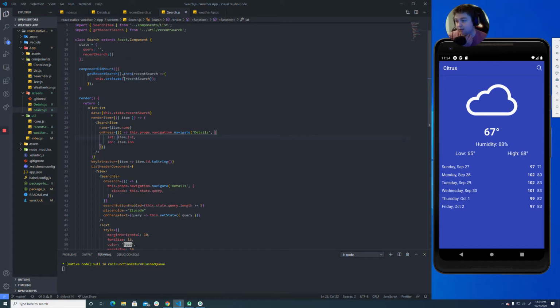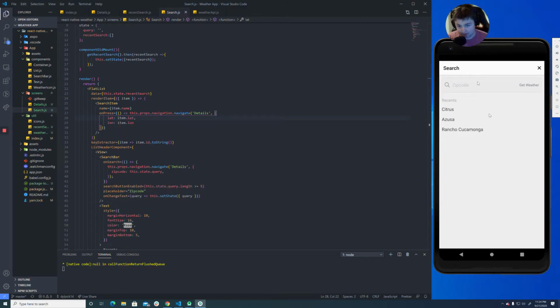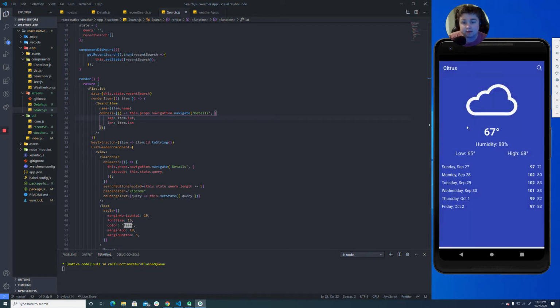But this is going to get our recent search, whatever we search up in the search bar, and then it'll set the state to that recent search. And then pretty much this is going to be returning the recent searches in a flat list, and on top of that, when you press on any of these, it'll show the latitude and longitude of that, or put it into the API, so that way we can fetch the data.